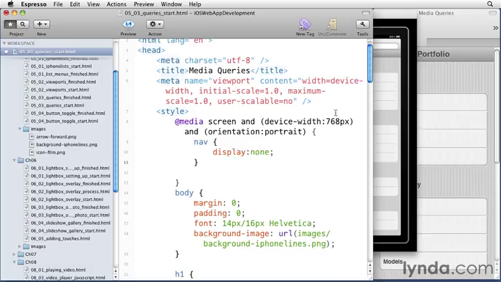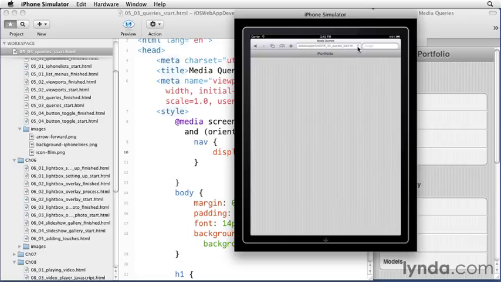So for example, if in the vertical orientation, I don't want to show the navigation, I can redefine the way the nav element works on this page and set the display of that element to nothing. If I refresh my page on the iPad, you'll see that the menu doesn't show. That's kind of typical of a menu.